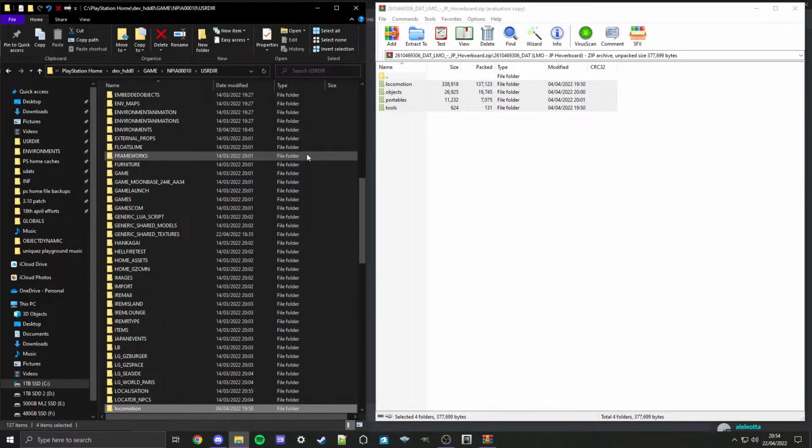And then that's what you want to do for all the portables that you want to add. And when that's done, you're done. They will now show up in your inventory in PS Home Offline. So let's go into PS Home Offline and I'll show you the portable that I just downloaded.